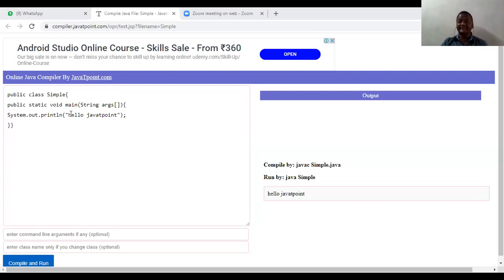Second, you save the program with the class name. What is the class name? Simple. So you save it with the same name and the extension java: Simple.java. Okay, right. You can save that.